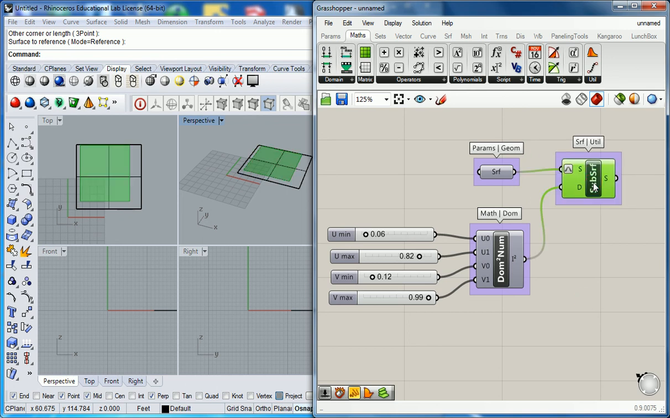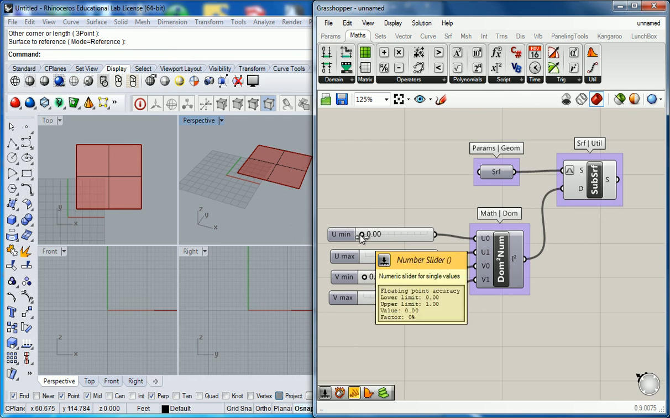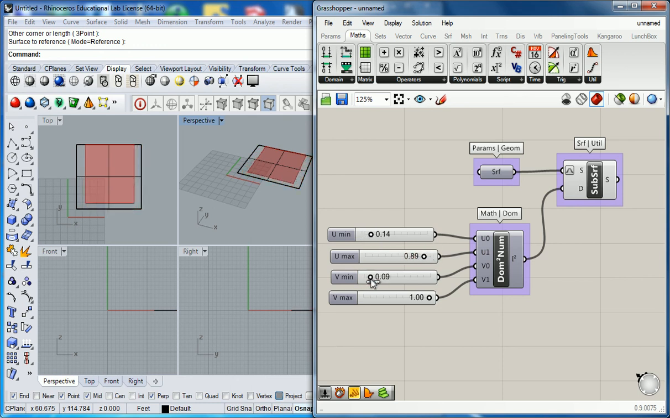Okay, and you'll see a difference in your surface. And here's how that works. When I slide my U minimum, it actually slides the surface off of that edge. And if I pull it all the way over to 100, it'll go all the way to the other side. So 0 and 1 will give you the maximum size of that surface. And then when you start to pull them slightly off of the ends, that's how you get inside of that panel.